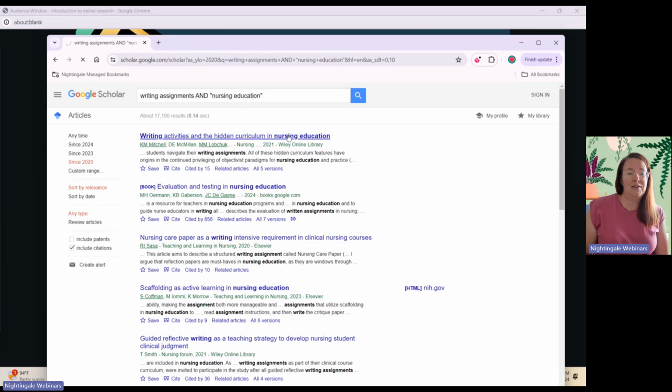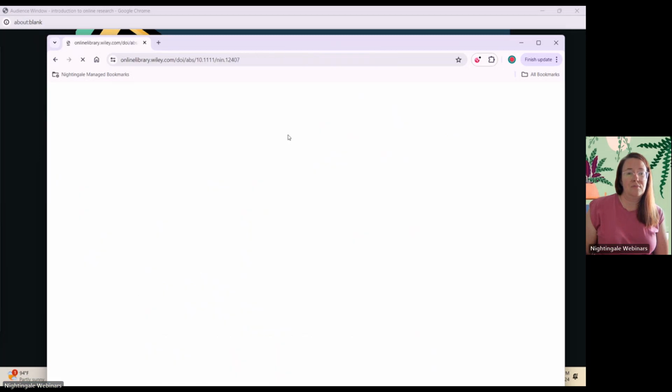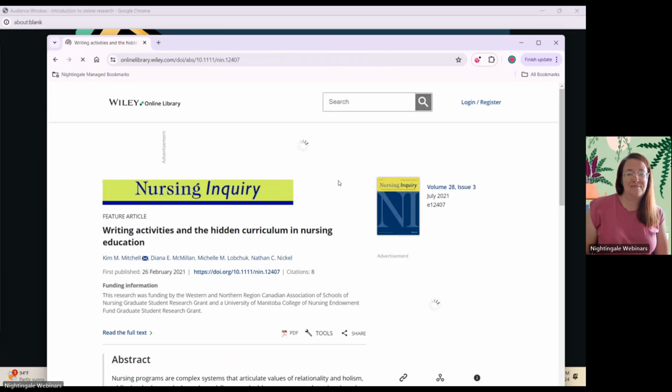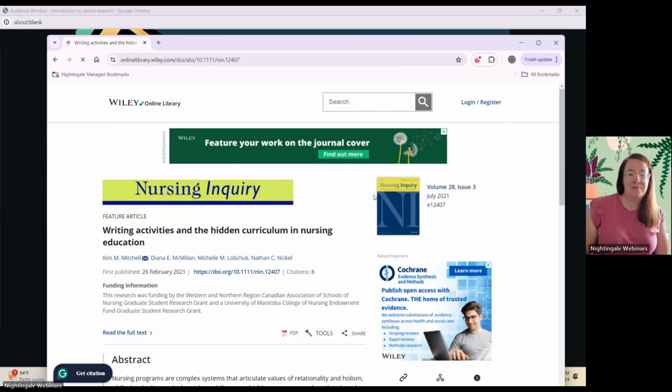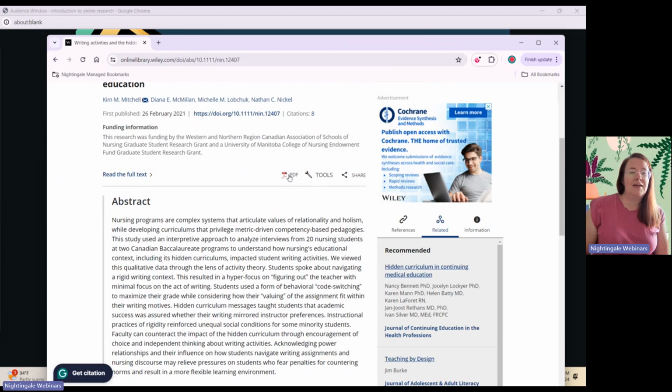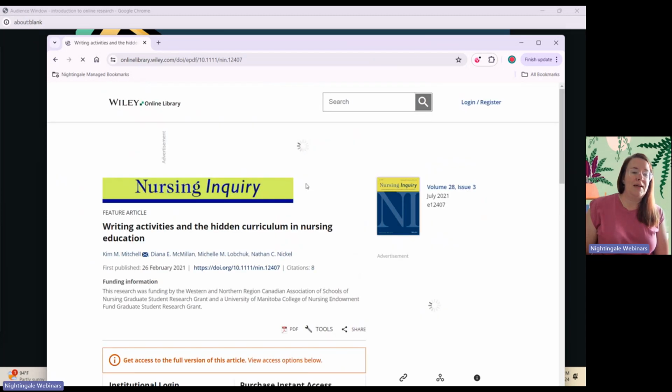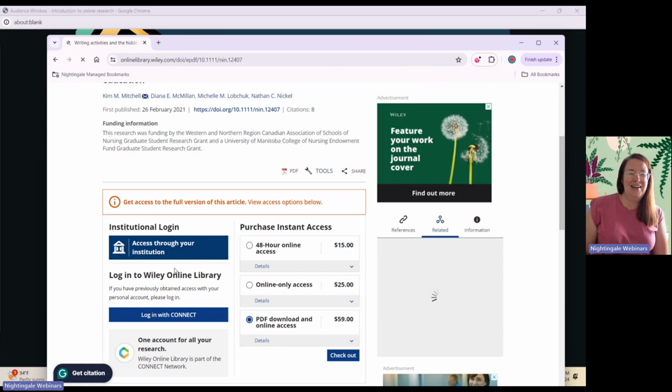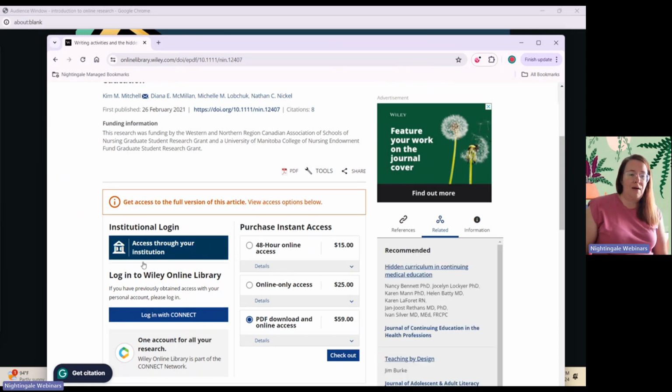This one's really interesting. Oh, I see. Read the full text. I bet it's going to ask me to buy it. It is. Okay. So we can try and log in through our library.